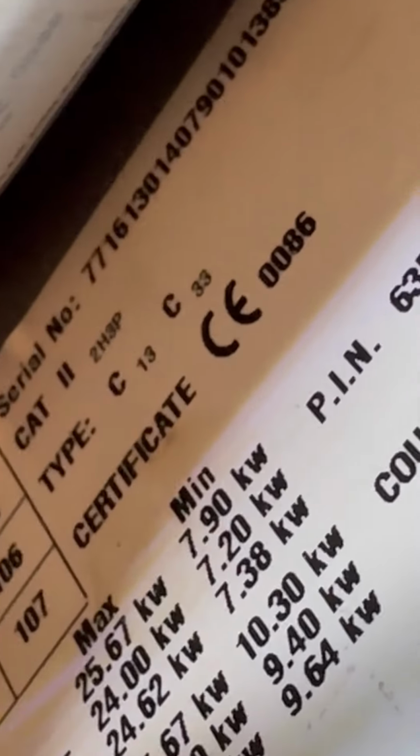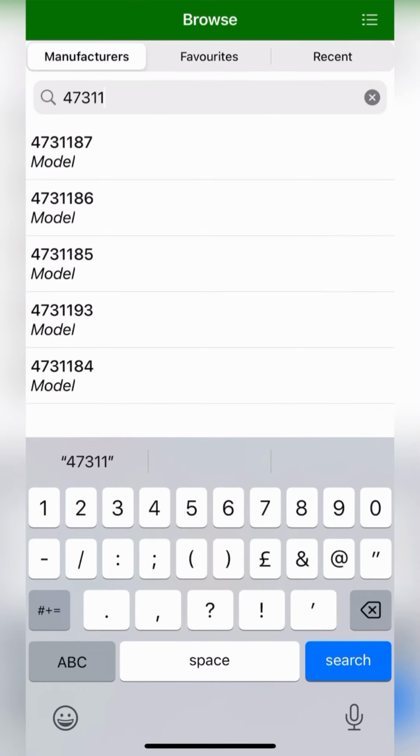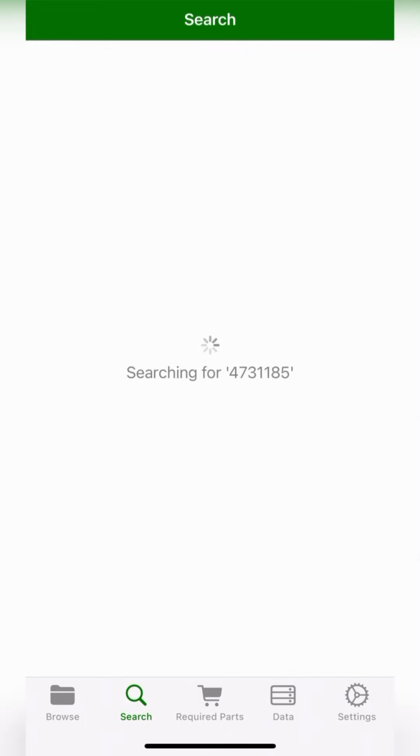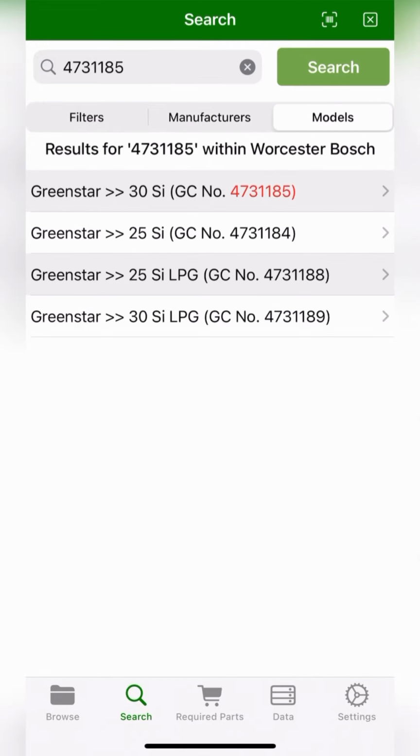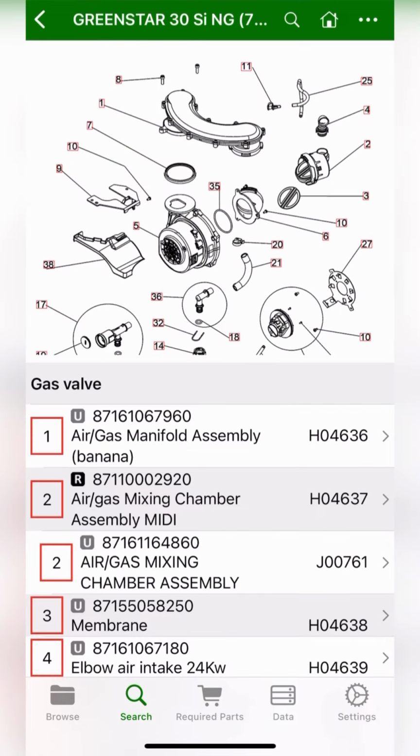So to do this, we're going to get the GC number. There's a serial number, that'll be important in a minute. But the GC is 47311185. So I'm going to whip out Partsarena. Going to type in the GC. Going to pick the model that we want, 30 SI. Going to head to parts list. So we're looking for number 5, which is the fan.